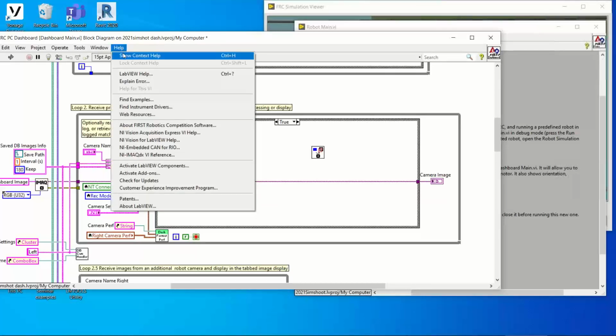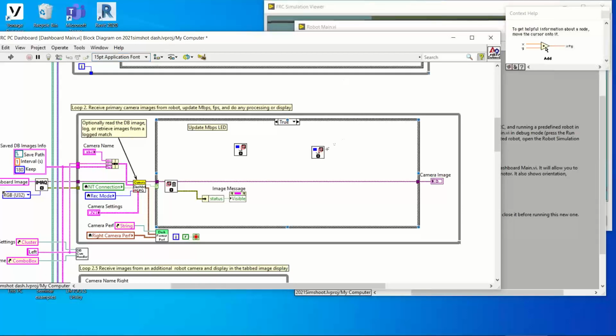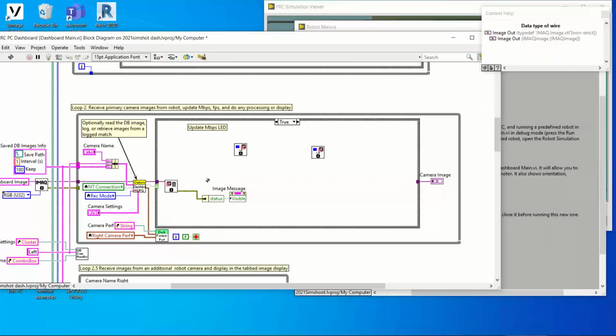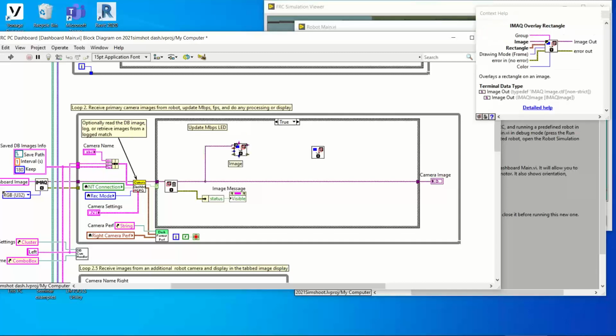I'm going to go up to Context Help, hover over that icon, and I can see that there's a significant construction. The image goes in the top left, comes out the top right. So I'm going to take the spool of wire down to my image pipe, it's called, and connect it to the input of the top left side of the first icon. And then output from the right side image out to image in on the second one.